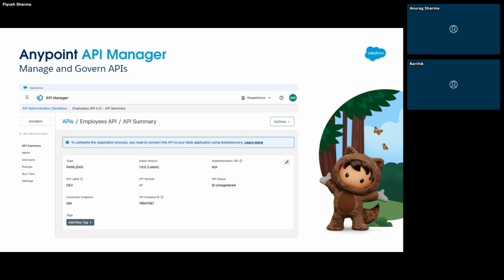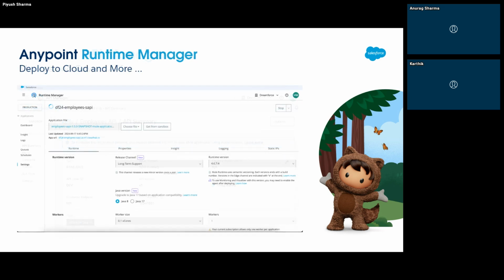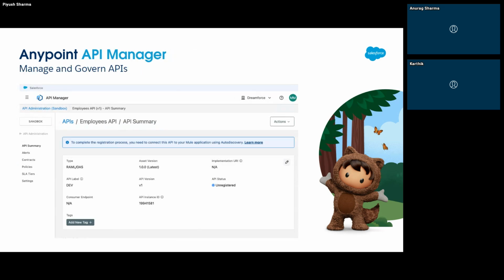You can define SLAs as well, and you can define alerts on your API. For example, if your API is failing, if your API is not responding, if there are multiple internal server errors, whatever, you can apply alerts and you will get them directly in your email address.